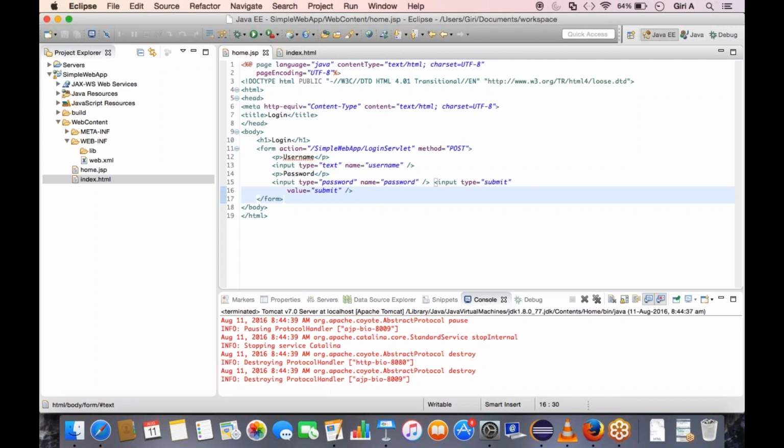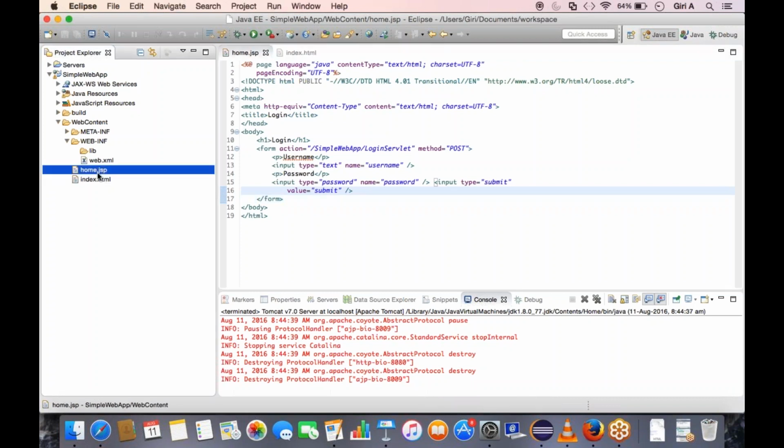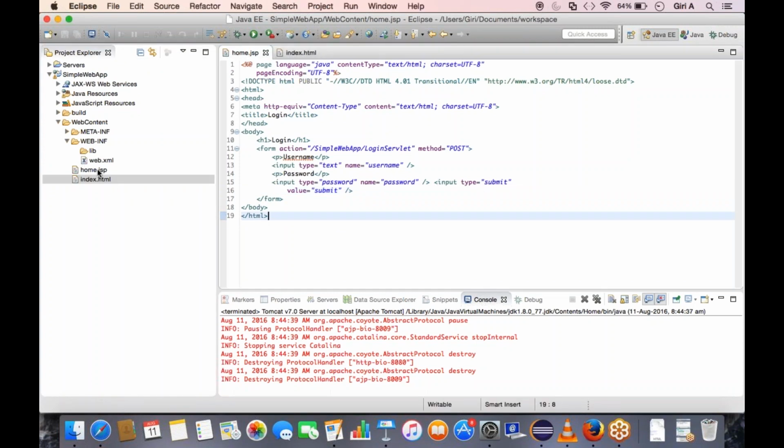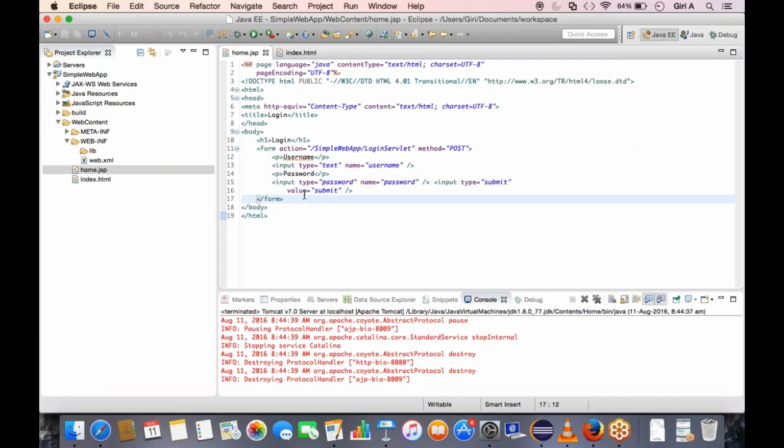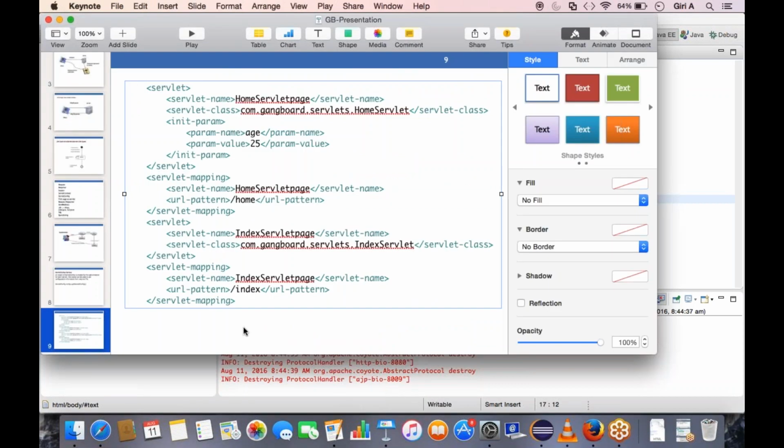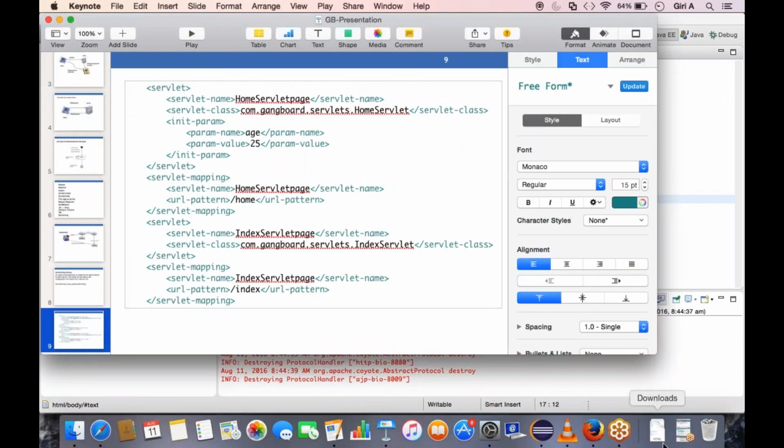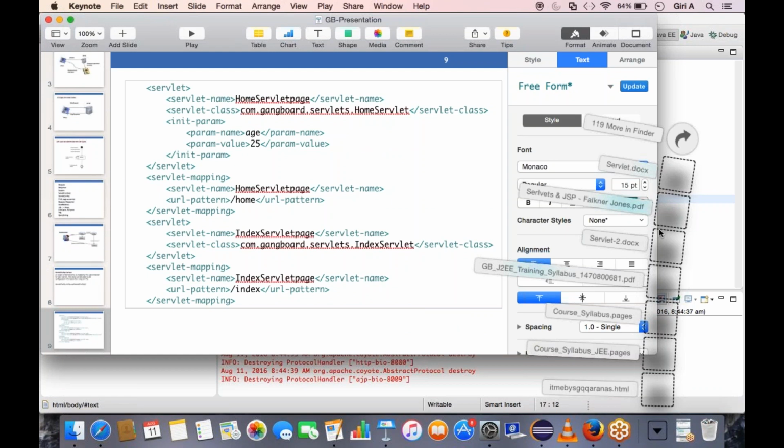If you see, only the name is different and the content is still the same. We can still call this JSP, but here we have the option of including our Java code. Where is our Java? We haven't put it in yet. For that purpose, we have different things. I think it is in the syllabus. Let me open the syllabus which I sent you.